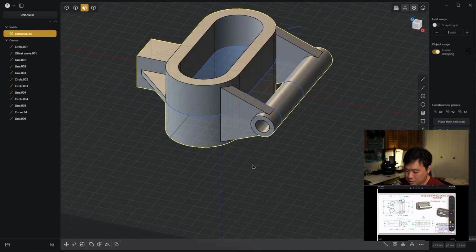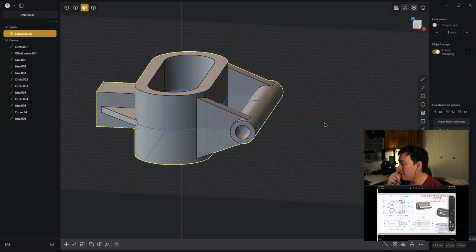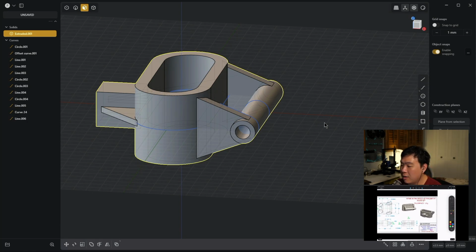So this is pretty much our part, but Plasticity doesn't have a mass and materials tool, so we have to do that ourselves. The way we do that is we first have to make sure everything is one solid, or the thing that we want to measure the mass and volume of. If we click on that solid, the bottom right corner gives us the volume. It says that the volume of our part is 260,254.05 millimeters cubed, which we'll use to calculate the mass.